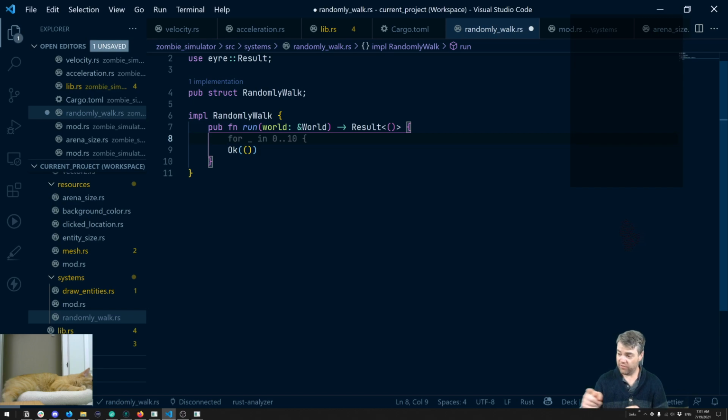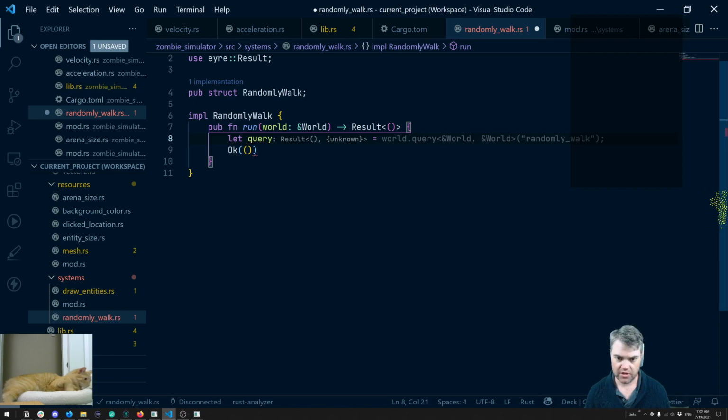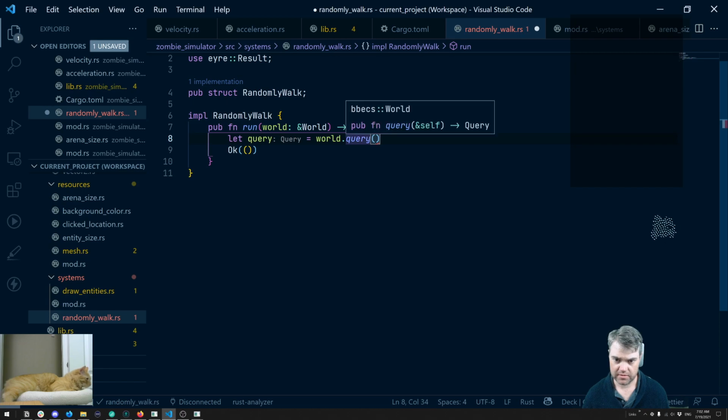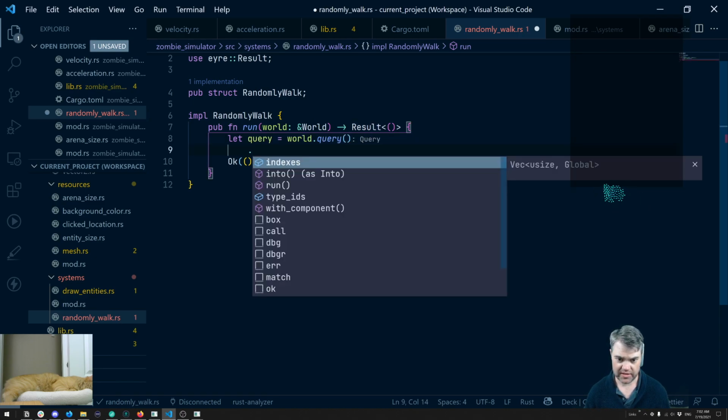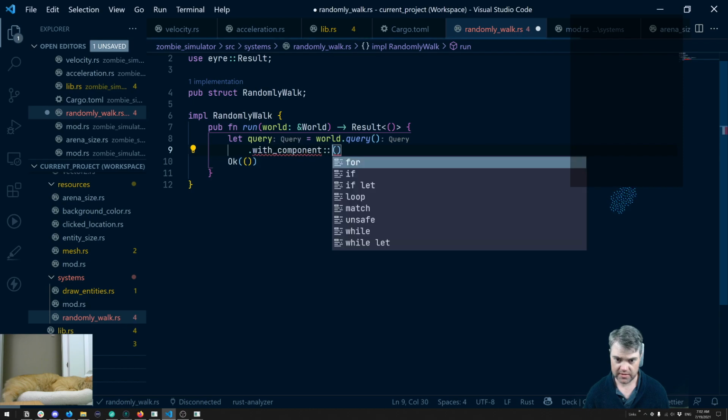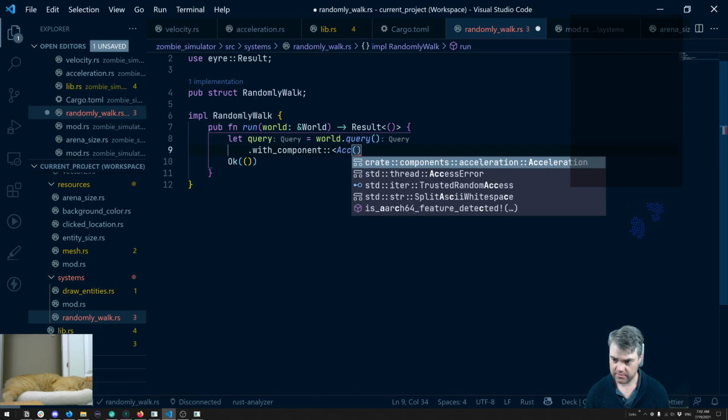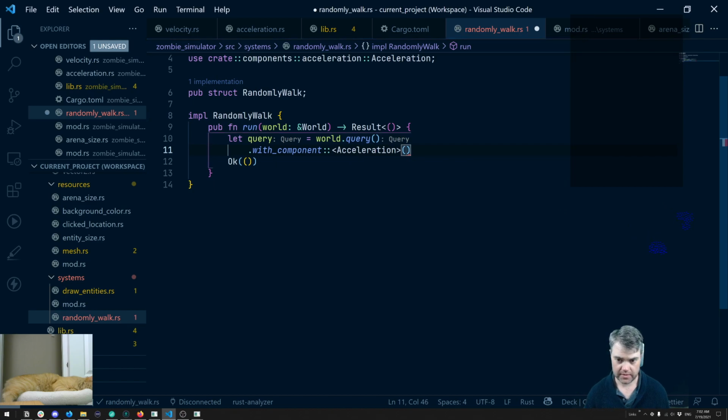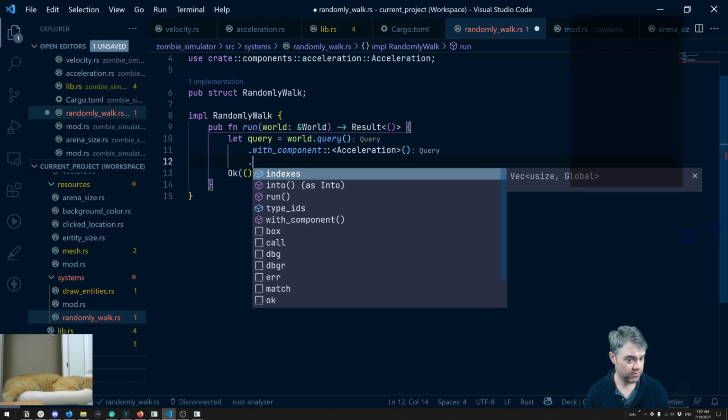So we need to query for all the accelerations. Let's see, how do we do that again? Our query is going to be dot query, right? That gives us that, so we can then do with component, and we want the acceleration. And pretty much then just run, right?